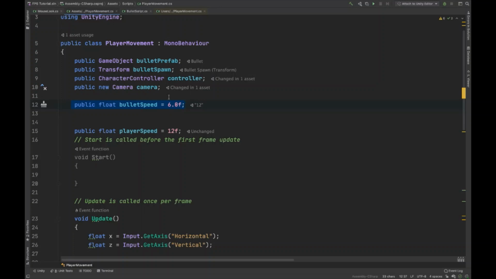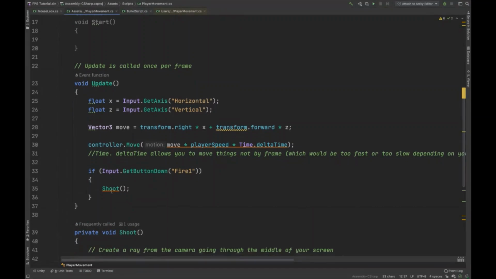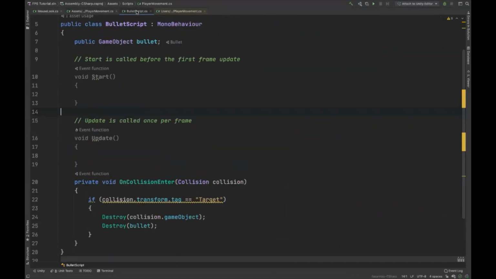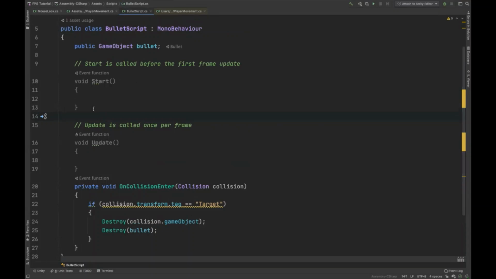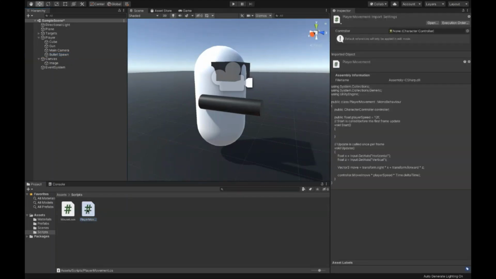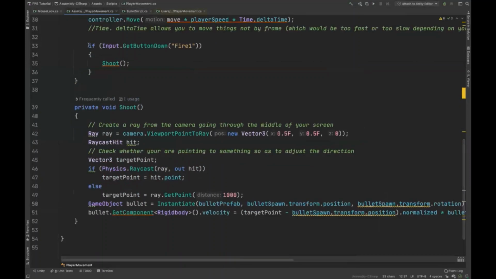Okay, so now that we're done with this, we can put this into our code. If the user presses Fire1, it'll call this Shoot function, and it should shoot here. Now I'll just show you the bullet script as well first. So now that we have this in player movement, we can add our script. We'll put this function, and we'll also put the Shoot function. Let me just copy paste the entire thing.